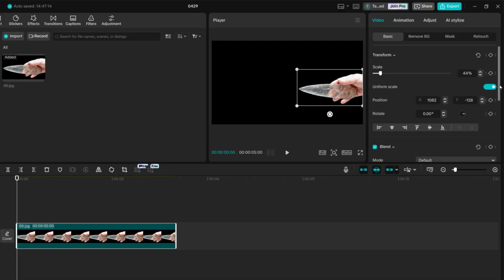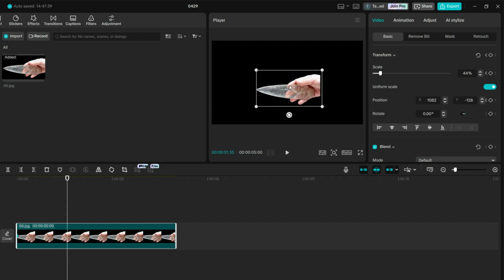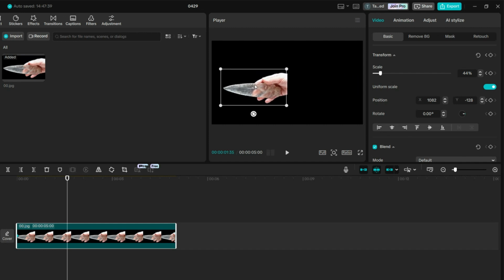So what you have to do, you need to click on the scale diamond button, click on that, and now click on the position. This is the starting point. And now place the cursor where you want to move the image on the screen. From this point to this, and now change the image position.